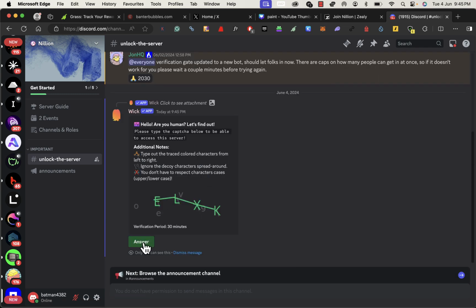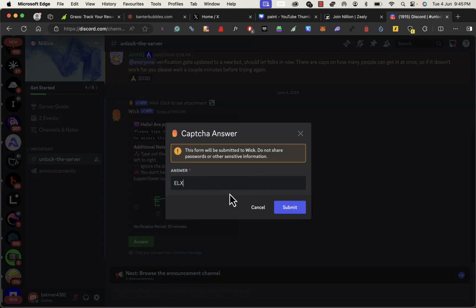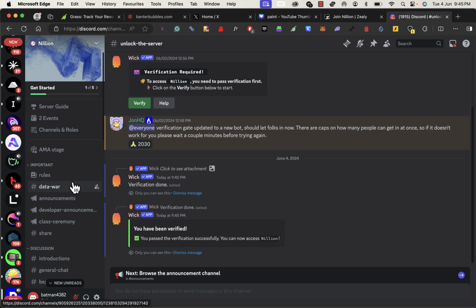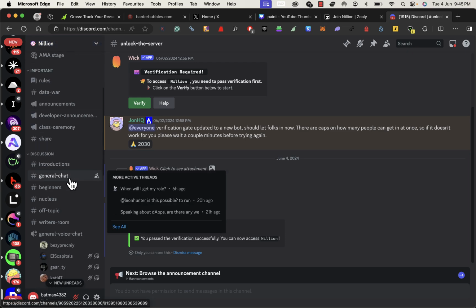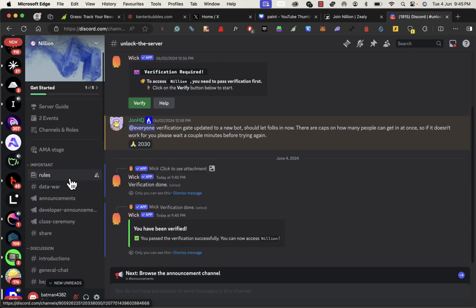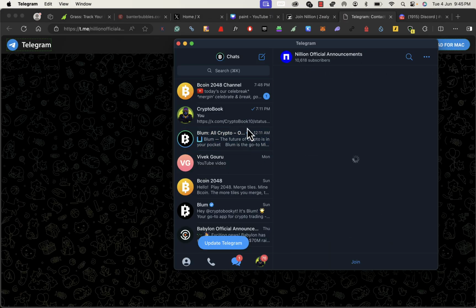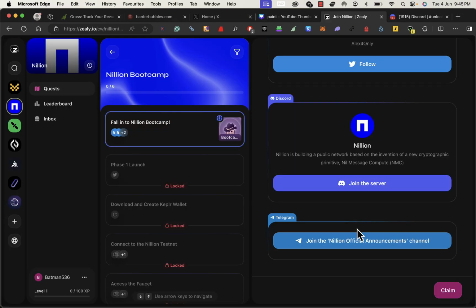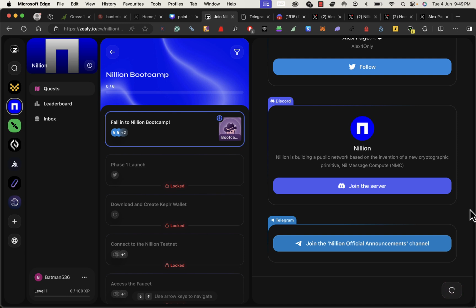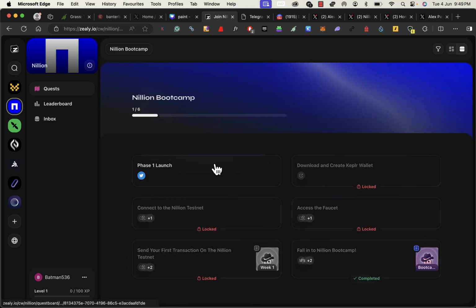Verify the Discord, and this is a simple verification. Get it and get it done. That's it. Joining Discord is also done. Close this and join the official Telegram channel also. Close it and claim it. That's it, the first task is done.